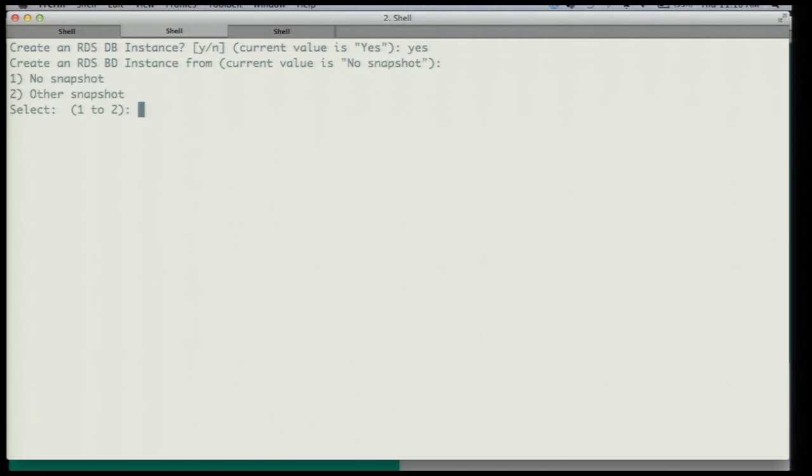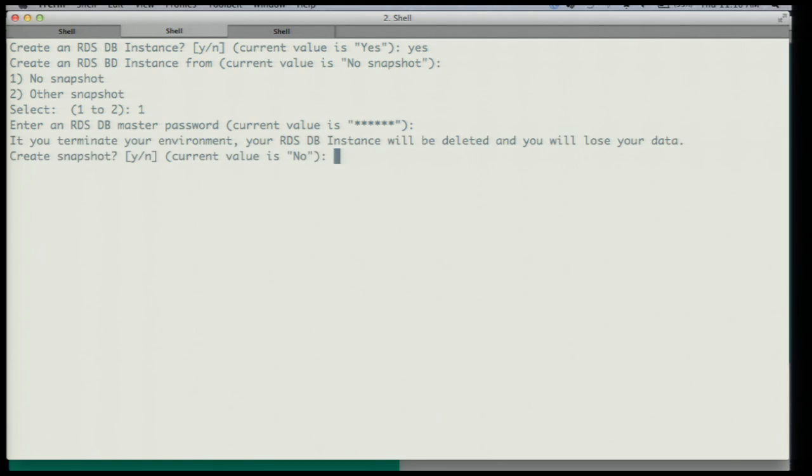And now we have an option. If we have previously created a snapshot, we can restore from that snapshot. So if we have initial fixtures or data we want pre-populated, we can do that. Here I'm going to say no snapshot, just create an empty database. Ask me for the master password. And then finally, when we terminate our environment, we have the option of creating a snapshot of that database. So if we want to later recreate a new environment with that data, we can go ahead and do so. Or we can just say, when you terminate the environment, go ahead and just terminate the RDS instance and don't worry about creating a snapshot. So I'll say no here.